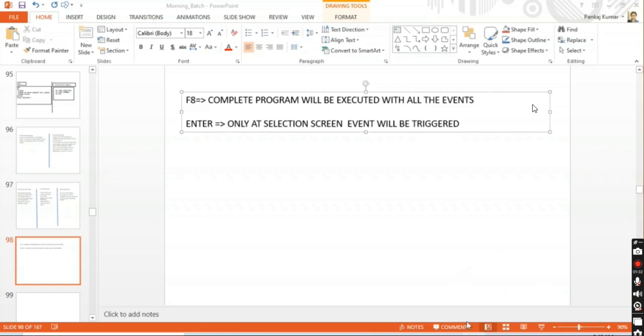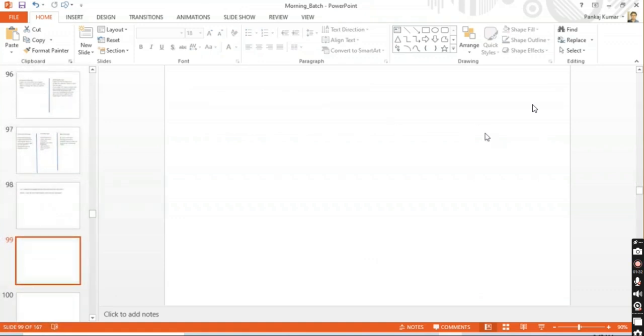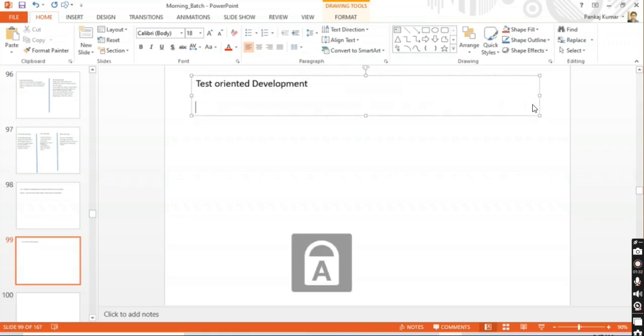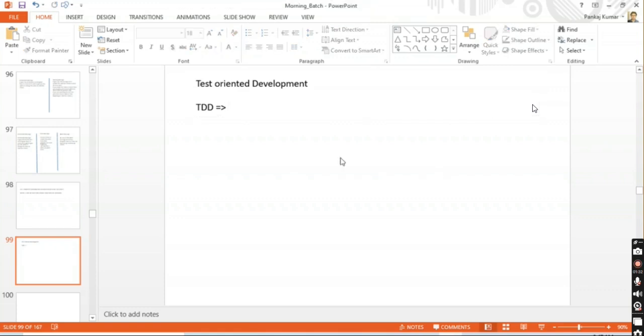Okay, so I have not worked on that particular topic in real time, but what I know about it is the clean and clear design. This was test oriented development. What was the name of that? You remember? Test-driven development, TDD, right? Yes, the full form is TDD, test-driven development.